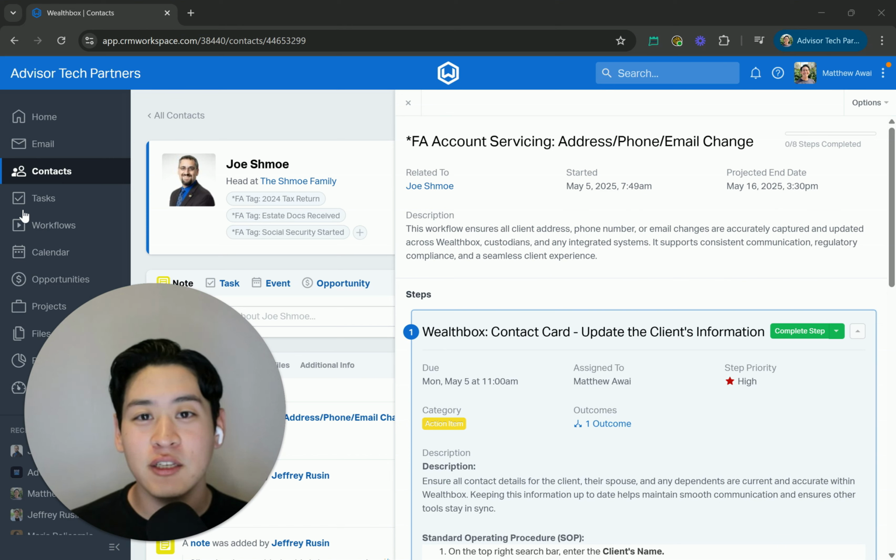Now, if I complete this step and I select our only outcome here and I submit that, then I have my next task that will launch for me. And I'll have an update the client's information task, not in Wealthbox anymore, but now it's going to be in my financial planning software, where maybe I want to make sure that their address is always kept up to date, because that is directly tied to their net worth.